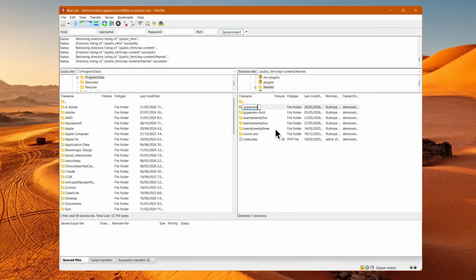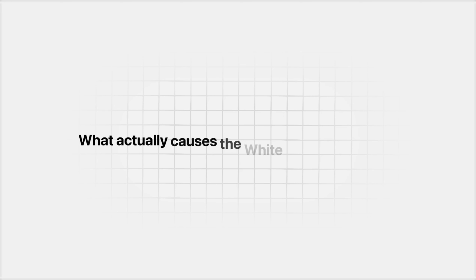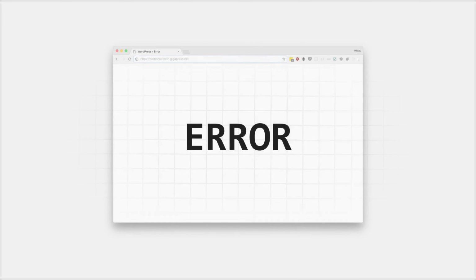At this point, you might be wondering, what actually causes the white screen of death? The white screen of death usually happens when WordPress encounters a fatal PHP error. Instead of displaying the error on the screen, WordPress simply stops loading the page altogether, leaving you with nothing but a blank white screen. That's why our next method focuses on revealing the actual error that's causing the problem.